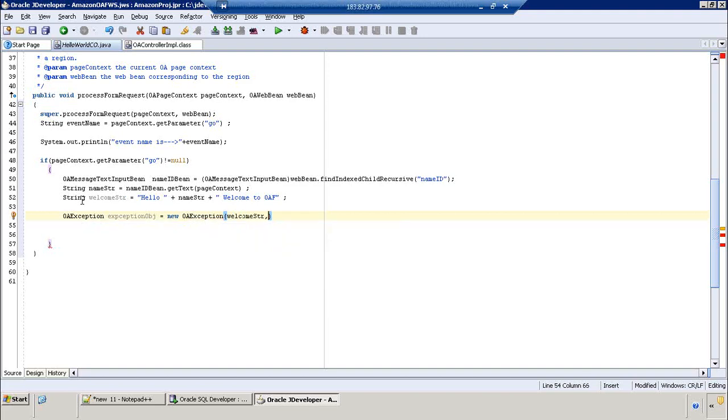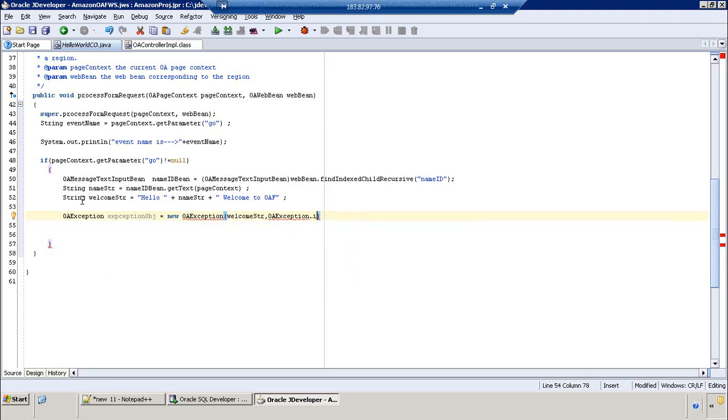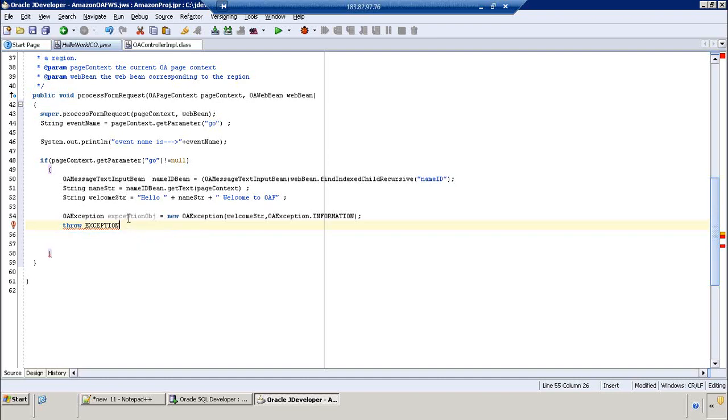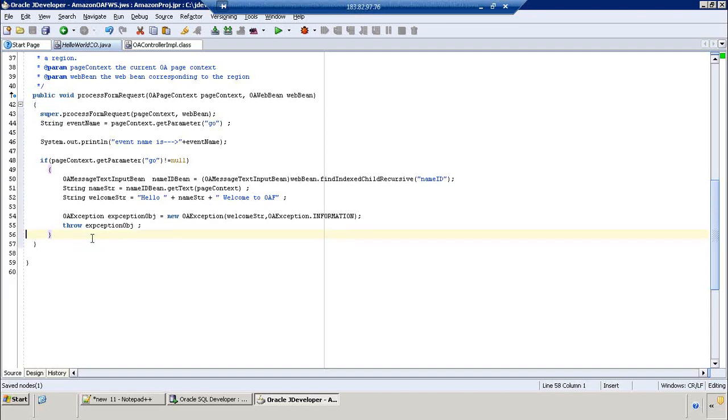Just give welcome here followed by OA exception dot information. Right. And after that, just throw exception on. That's it. Like this. Okay. So this is the code which we have written for the purpose of handling the button event and to display some information. So let's try.